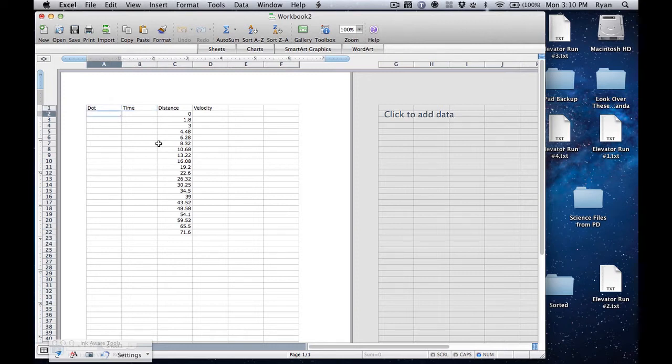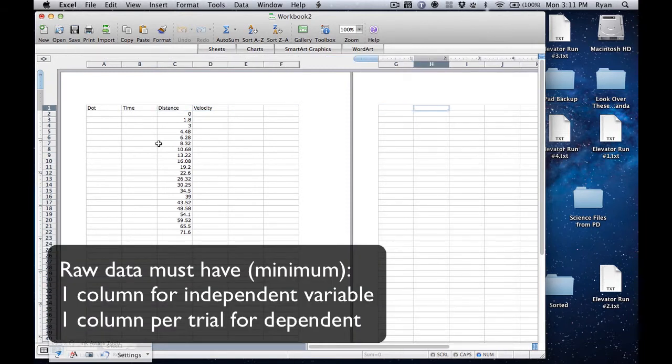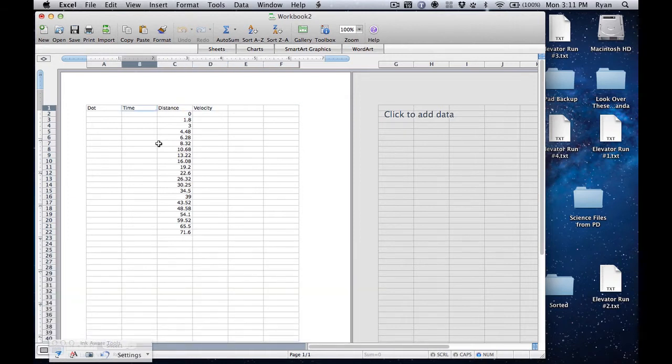What I want to do first, I should say here, I've only used one set of distance data. Now I got this from an example on the internet. There's going to be some differences between this and your data. One of the biggest differences is you probably have more than one trial. So you could have a column for each trial: distance trial 1, distance trial 2, distance trial 3, and then over here you could have the velocities for them as well. But that depends on what you're actually doing.